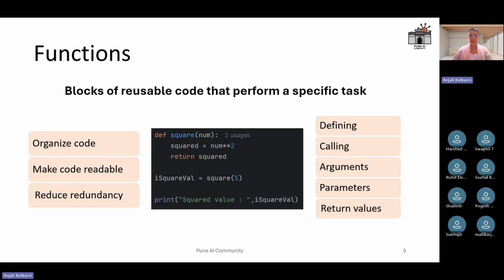And with this, it also reduces redundancy in the code. So you don't have to write the same piece of code at numerous other places. You can just write it at one place and call it with your arguments, with your parameters, with the values that you want to execute on, whenever you wish to do that.